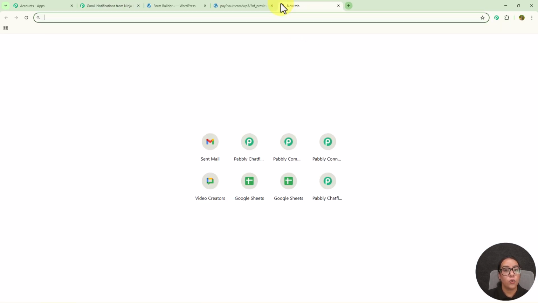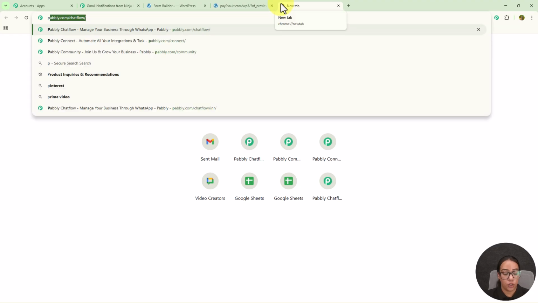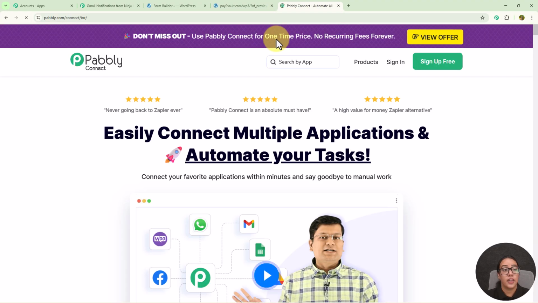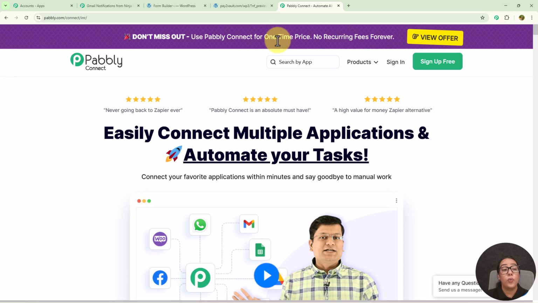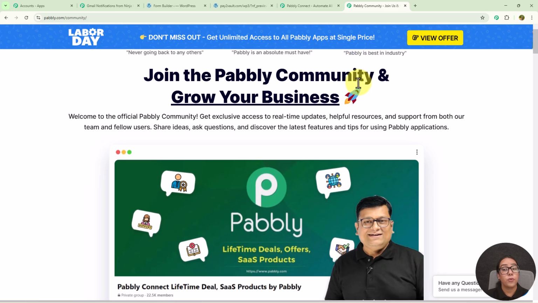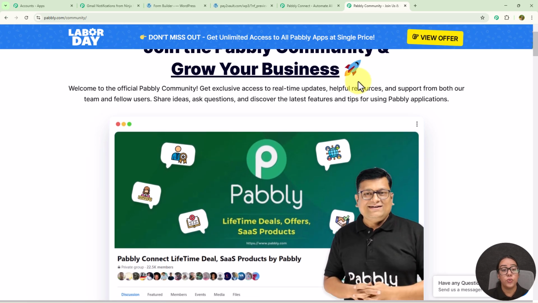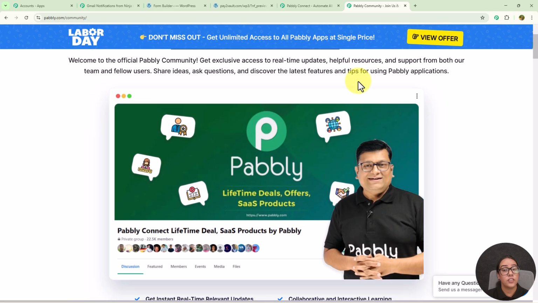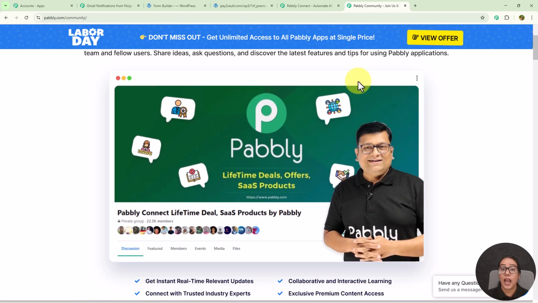For that, you need to open a new tab and search pabbly.com/connect. As soon as you search this, you will land on the Pabbly Connect landing page. Over here, you can easily connect multiple applications and automate your tasks. Not only that, we have the Pabbly community where you can get exclusive access to real-time updates, helpful resources and support from both our team and fellow users. Even here you can share your ideas, ask questions and discover the latest features for using Pabbly applications.